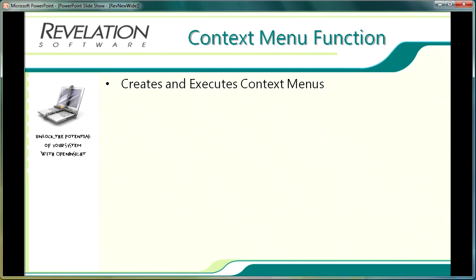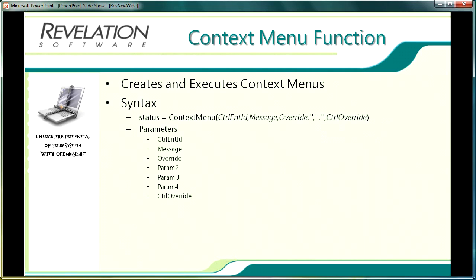OpenInsight includes a context menu function, and it's this function that creates and executes context menus. This function syntax consists of status equals context menu, and then in brackets control id, message, override, some other parameters in there, and control override, as you can see on the screen. Within this, the following parameters apply. There is control id, which has the format window name.control name, where window name is the identifier of the window that contains the affected control, and control name is the identifier of the control. And you'll notice that there's a period that separates the two values.